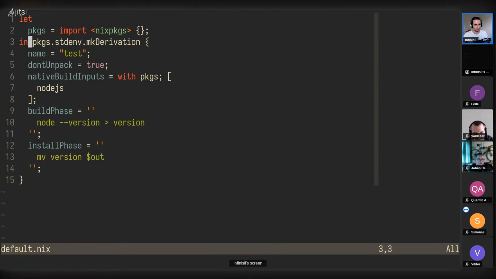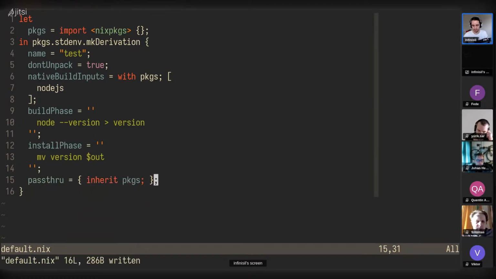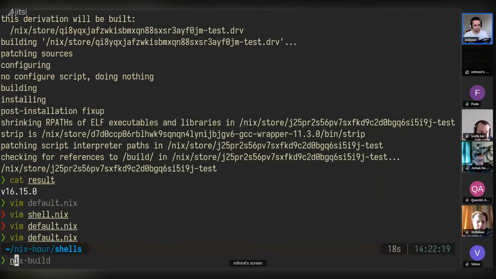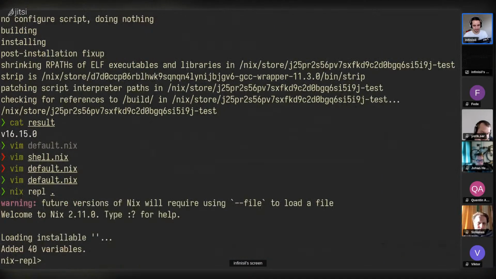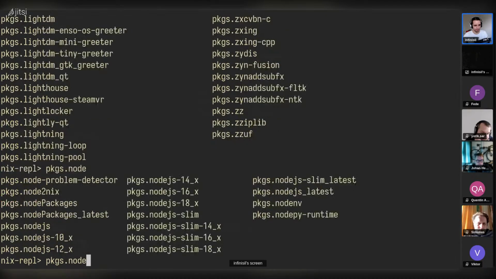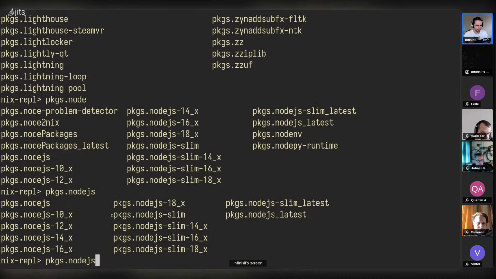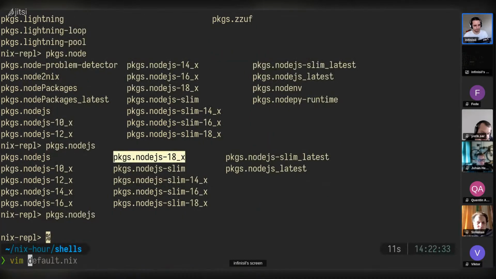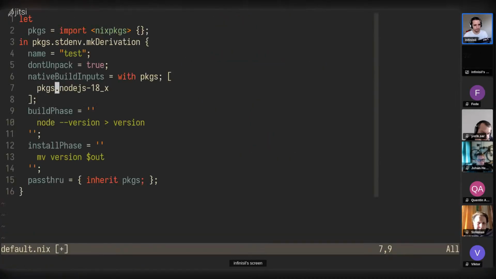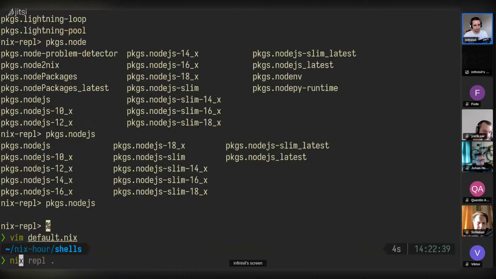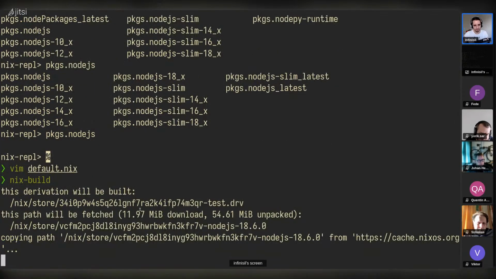Well, a good tip, something I personally like doing, is to expose the packages here so you can easily inspect them. And so what I usually do is a passthru where I just propagate the packages. This way I can do, for example, nix repl as well, and just do packages.nodejs and then see all the versions with autocomplete. So let's say we want Node.js 18. All right, now this should still work.